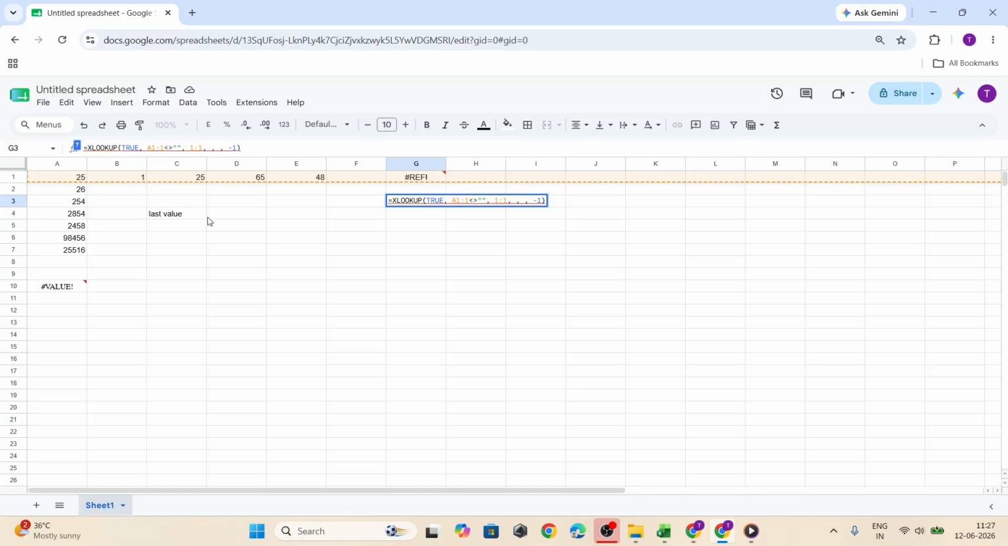This method is simple, fast, and especially helpful in dashboards, trackers, and dynamic spreadsheets where data changes regularly. Once you enter the formula, Google Sheets will automatically update the result whenever new data is added.